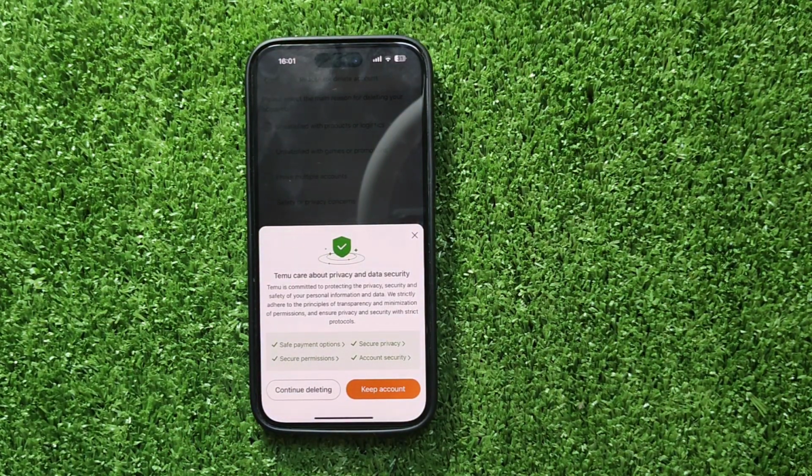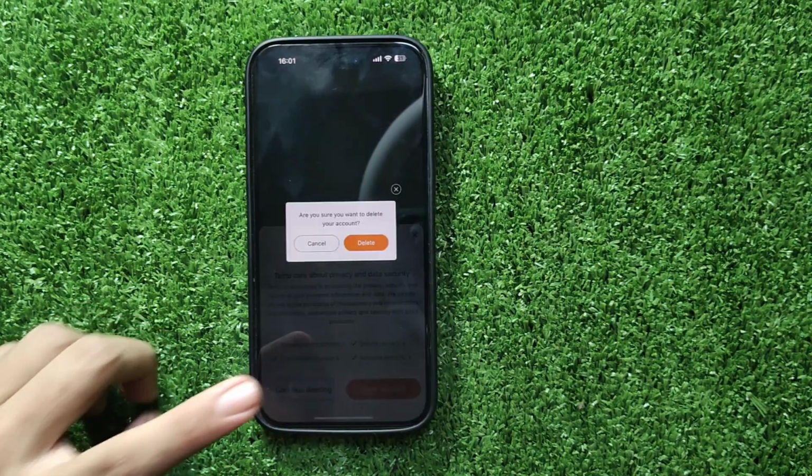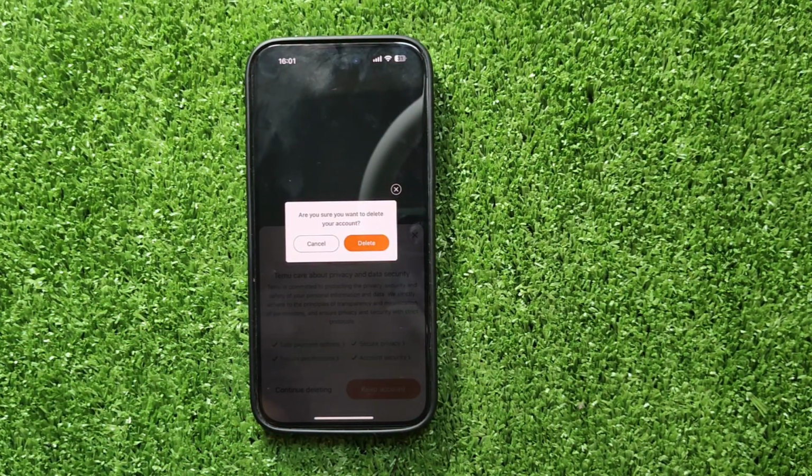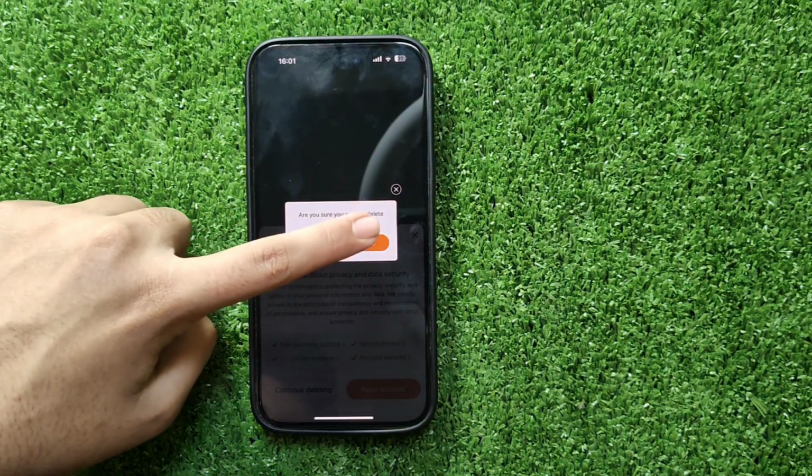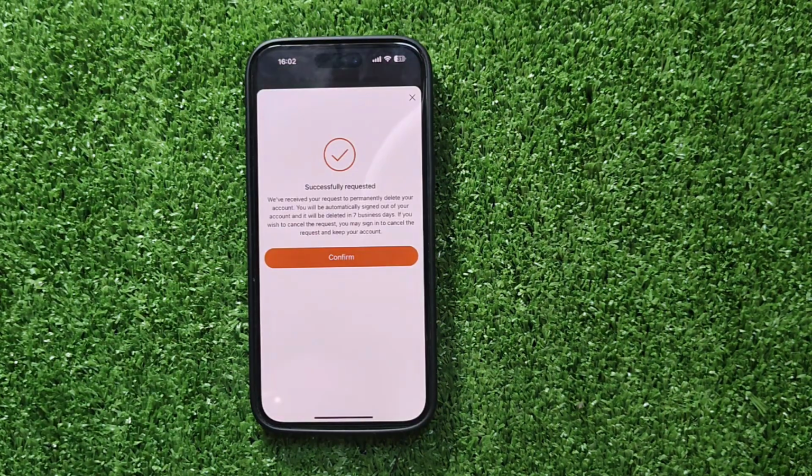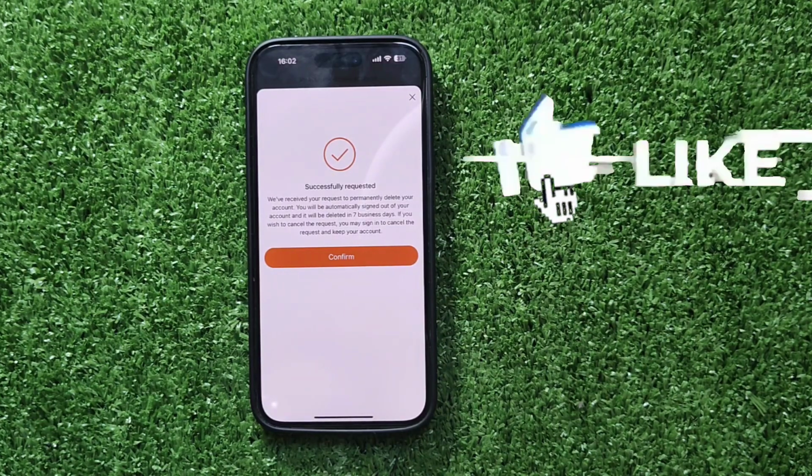Great job! A new interface will pop up. Here, you'll want to click on the final Continue Deleting button. Almost there. The last confirmation will appear. To seal the deal, click on Delete. And there you have it. You should receive a message stating that your account will be deleted within the next 7 days.